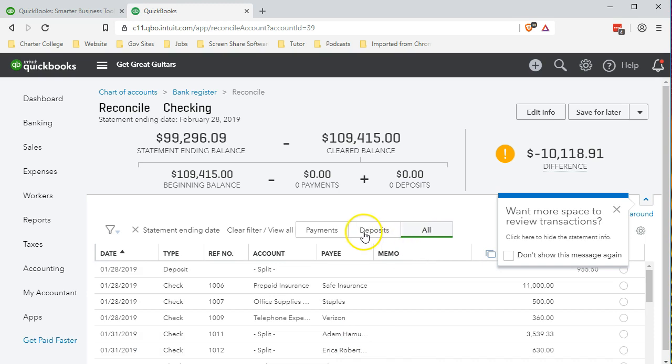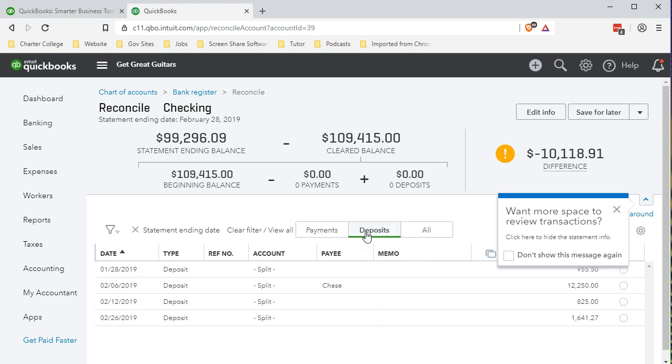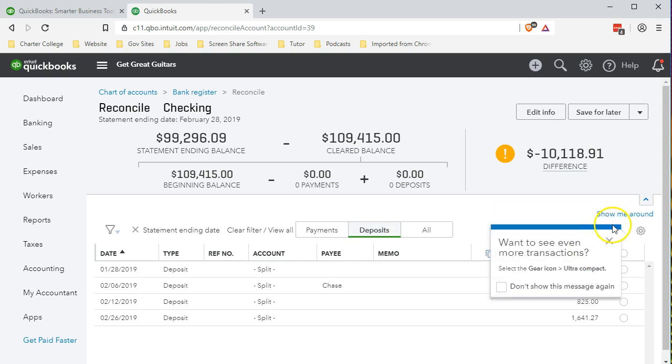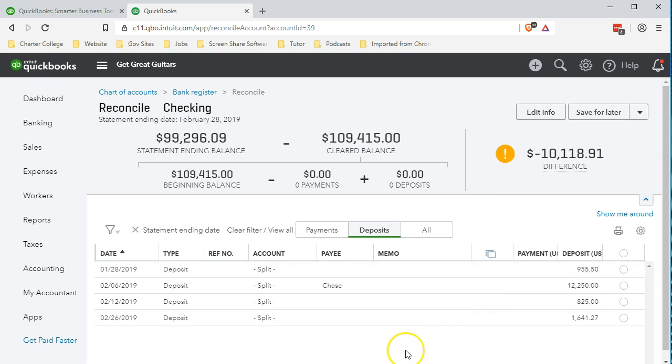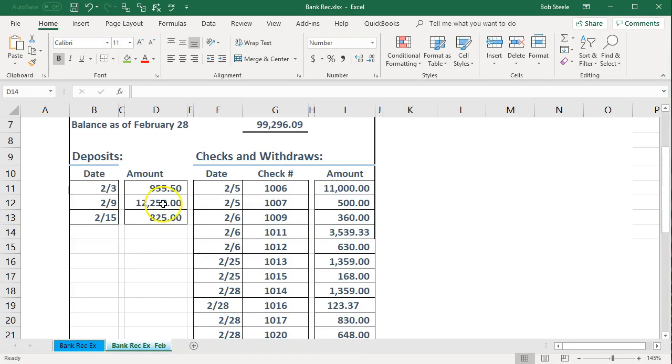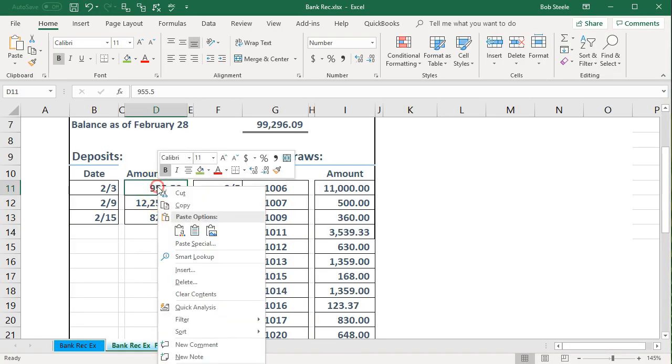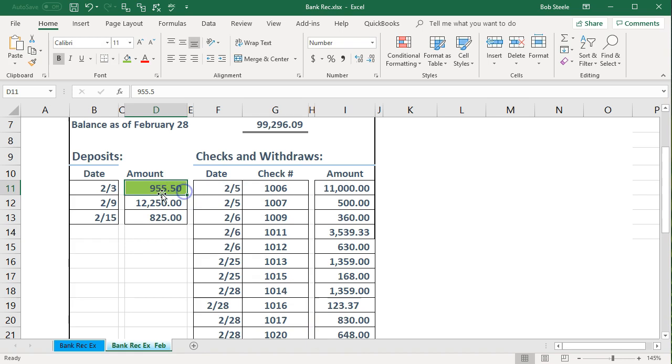I'm going to check off the deposits. Looking for those first, it's usually easier to find the deposits than the checks because there's not as many of them, or at least it'll be easier in that there's fewer of them. So here's the 955.50. All we have is the amount and not the date. Doesn't really help us too much, although it should be around that date because the deposits should be pretty close, but it'll be around 3 days or something.